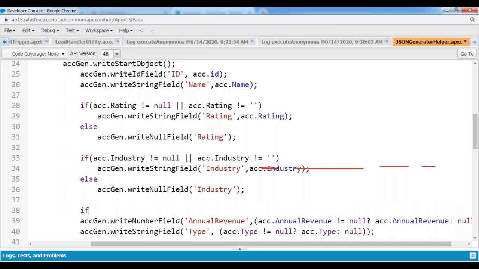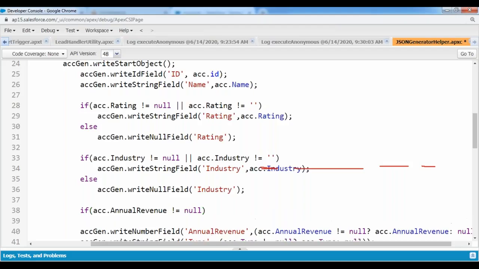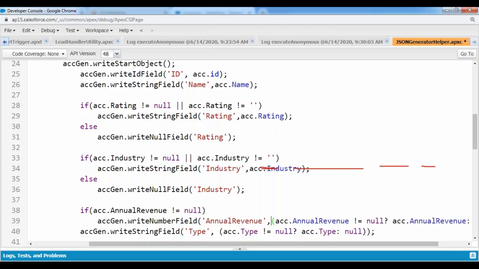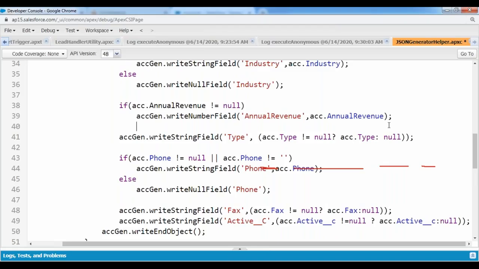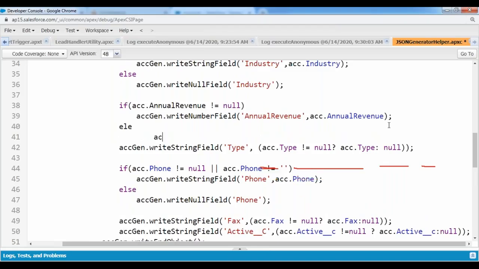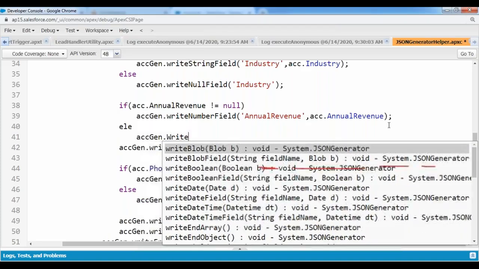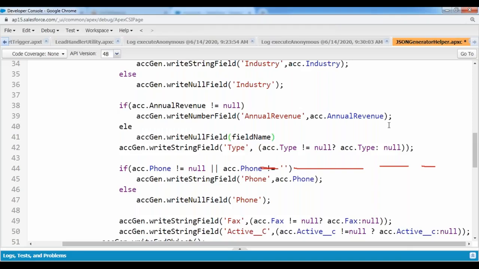In a similar way, I'm going to apply the same conditions for the remaining fields also. If acc.annualRevenue is not equal to null, then I would like to write that value; I'm writing that number field. And else, I'm writing acc generator dot write null field for revenue.